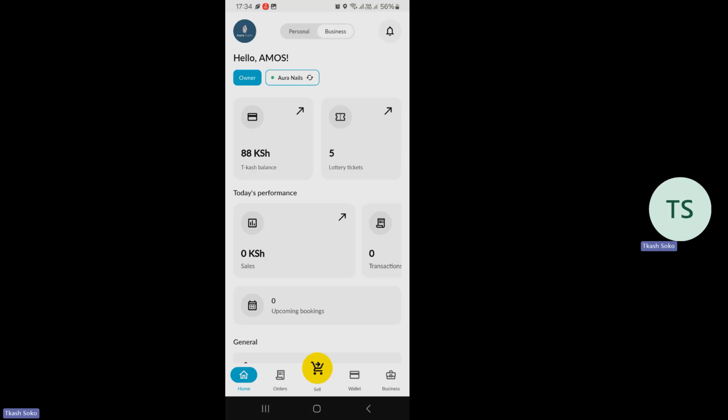So I'm sharing my screen. On my screen, I'm on the business side. So one thing about the Tcash Soko app that I would want you to know ni ati app iko na sides mbili. Kuna side yako kama personal user na kuna side yako kama a business owner. So it is important to ensure that anytime you want to fix your shop, we ensure that you're in the business side of the app. Under the business side, and how will you know uko kwa business side?